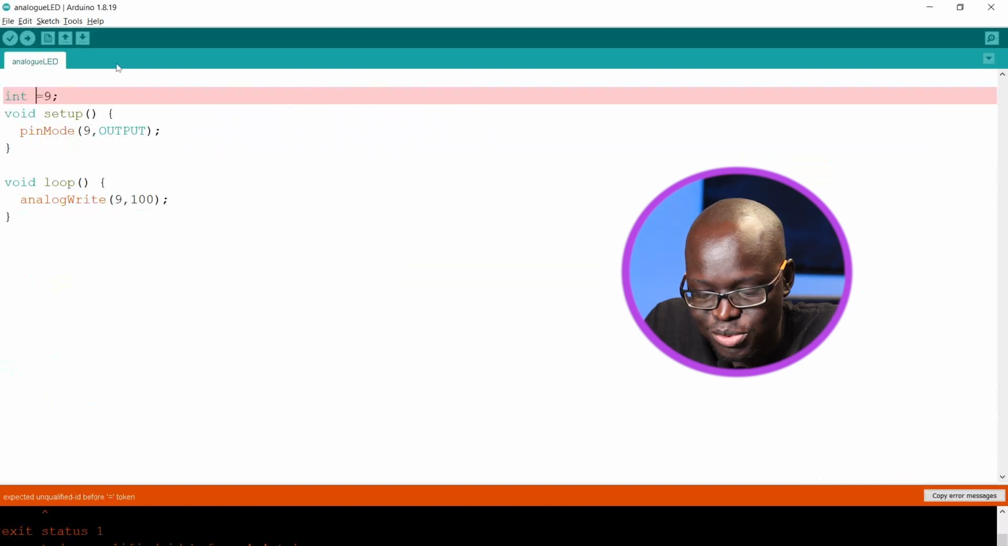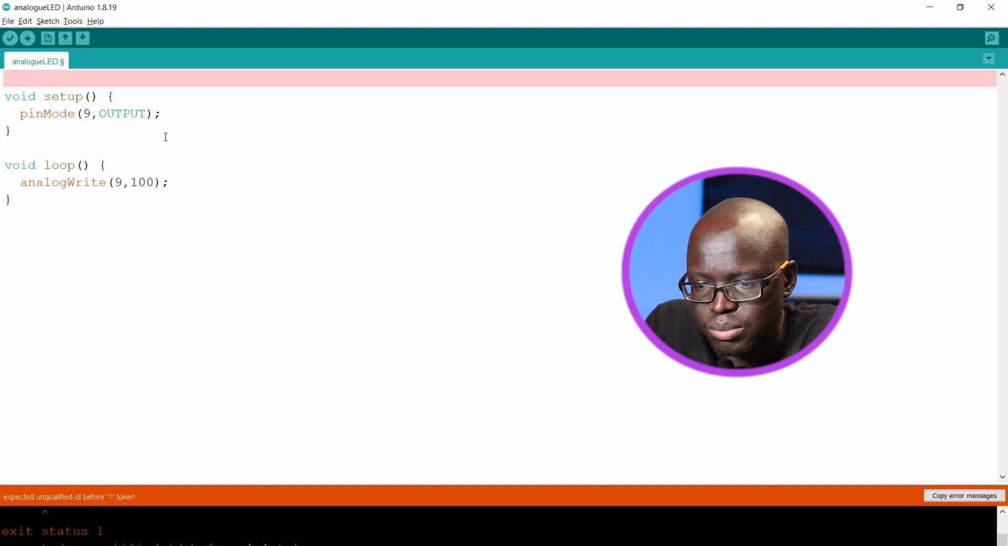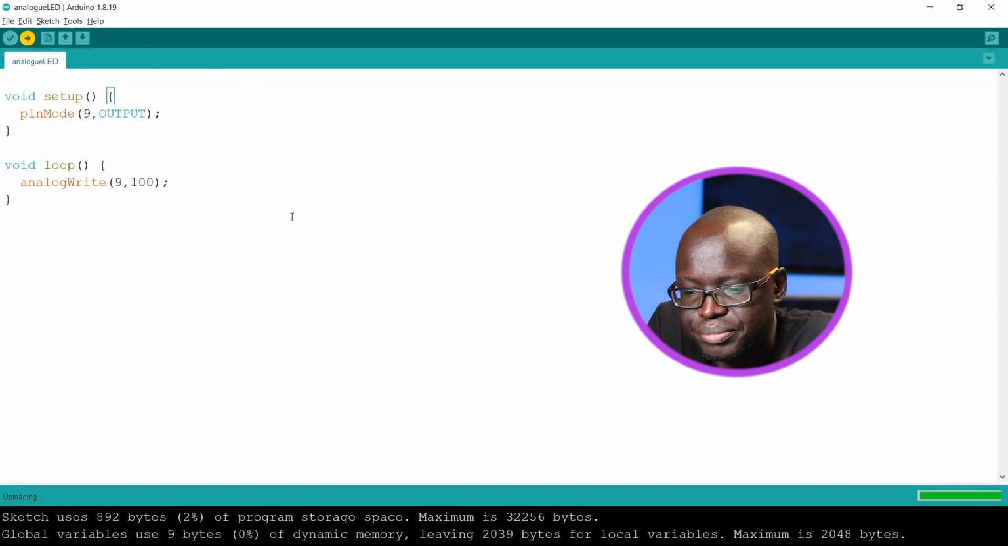Yeah, we have an error here. I forgot to tell it what I was doing. Actually, no, let's just remove this whole thing because we don't need it right now, because we're not going to use the variable name. We're just going to use the pin name. To keep our code nice and simple, we'll just use the pin name instead of the variable name. Upload.